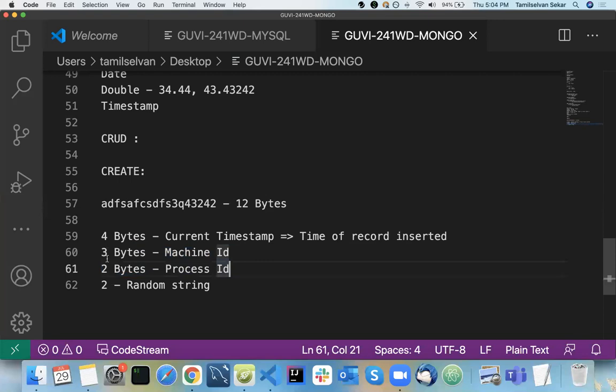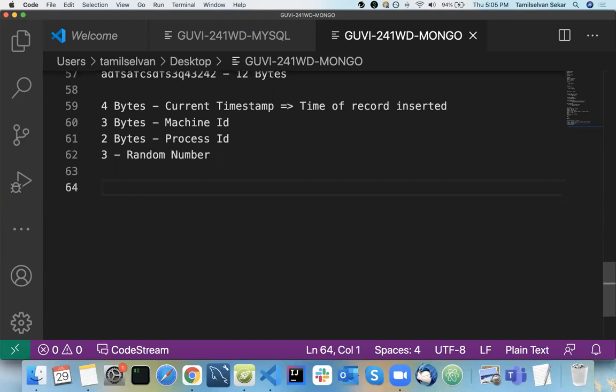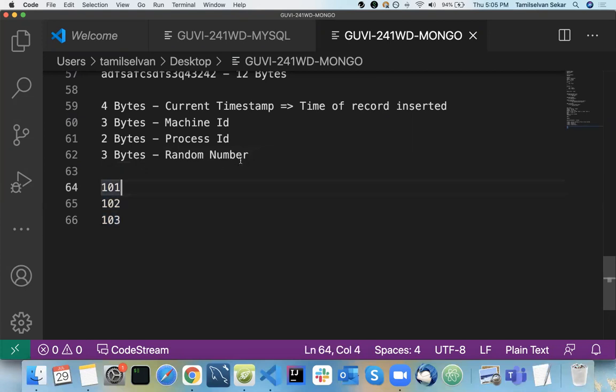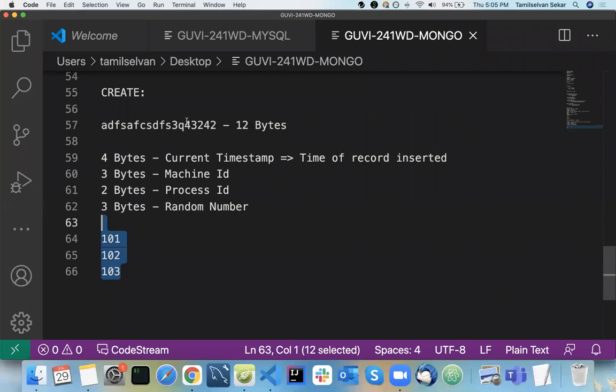For example, 4 3 7 8 9. And the last 3 bytes is going to be a random string or random number. For example, with 3 digits I have 101, and the next is 102, and the next is 103. Last 3 bytes, it's going to be a random number, and that is going to increment one after another. That is how your ID is being generated.